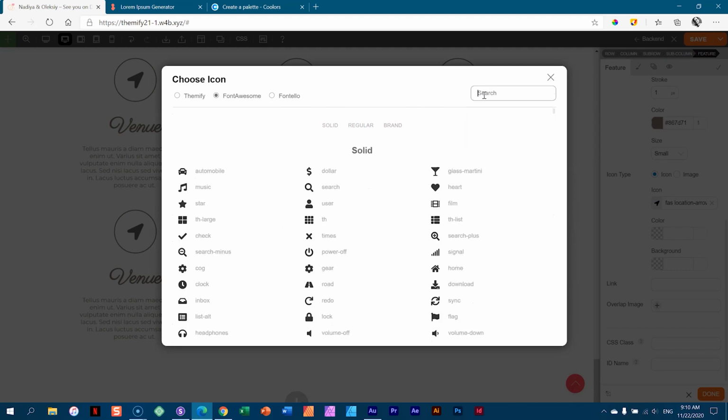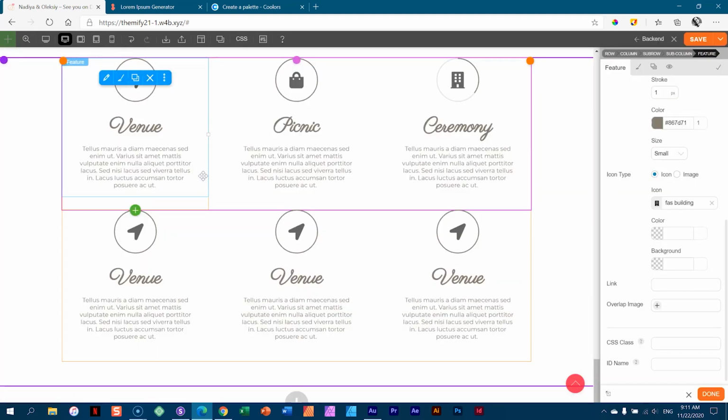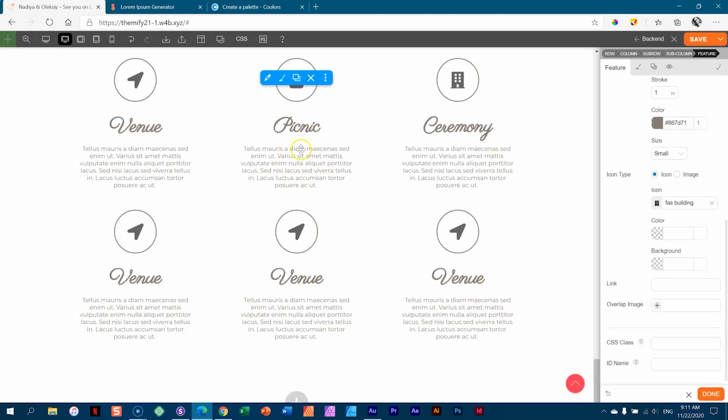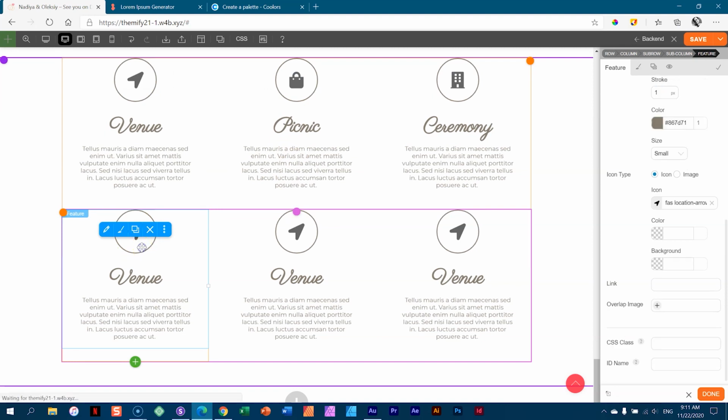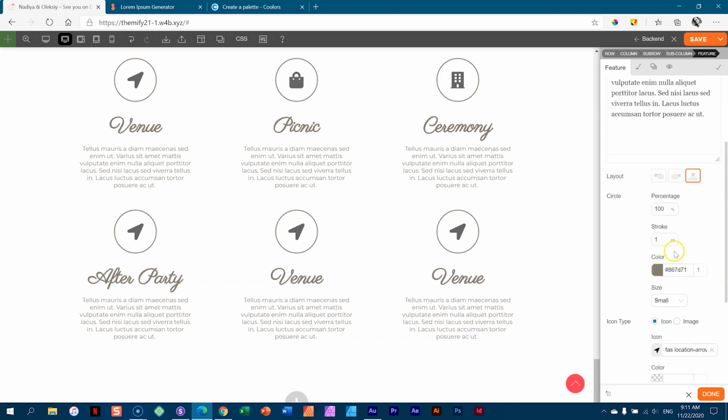Event, building, let me see, building. Okay, yeah. Alrighty. In this one, we're going to call this one the after party. Yes, there is even an after party for those animals that want to go until early morning.